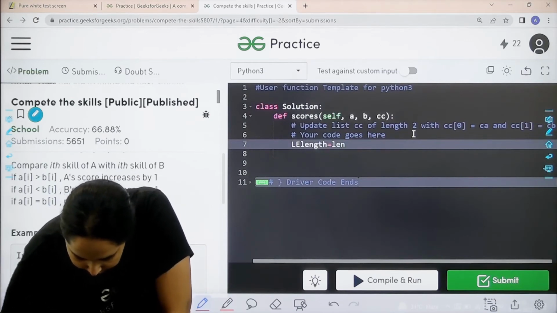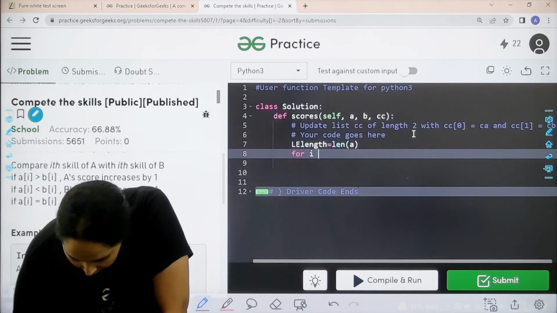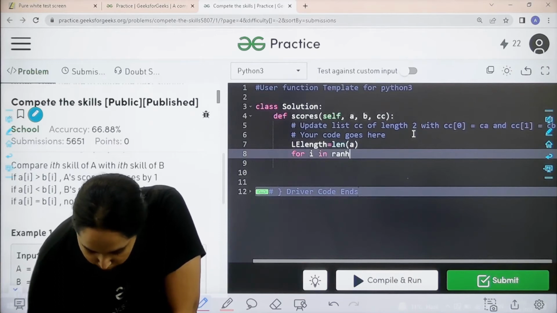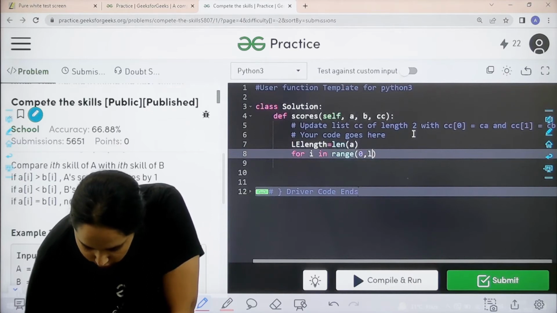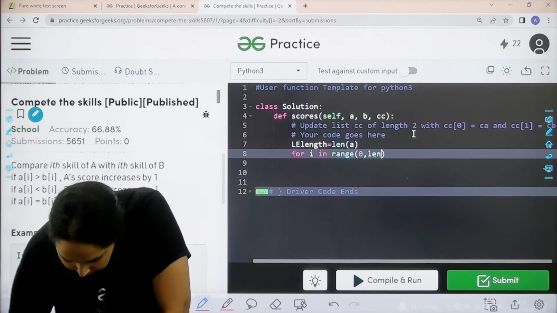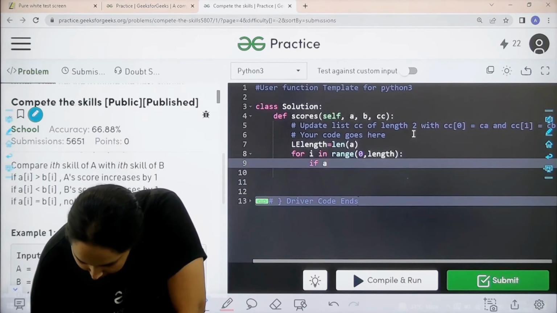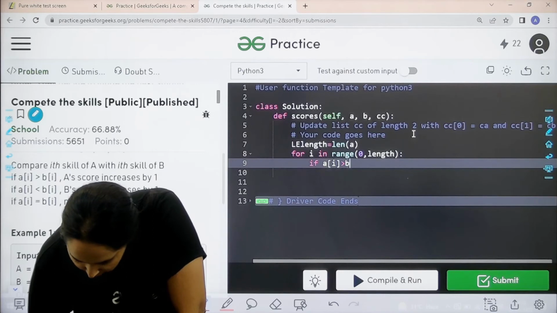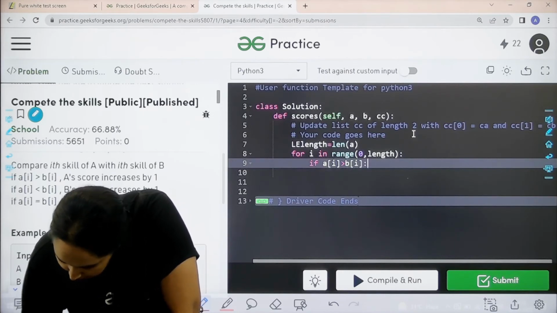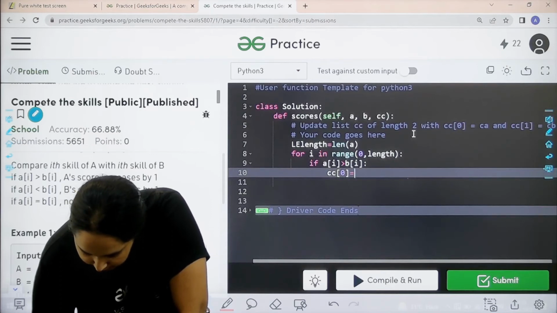Next step is that we would start a for loop. i in range, it would go from 0 to the length. Then next you need to check all the three conditions. That is, if the ith value of A is greater than the ith value of B, then the score of A would increase by 1, right?